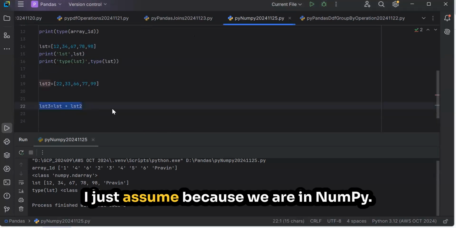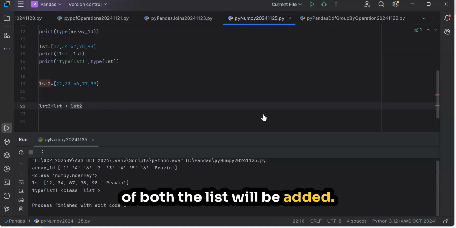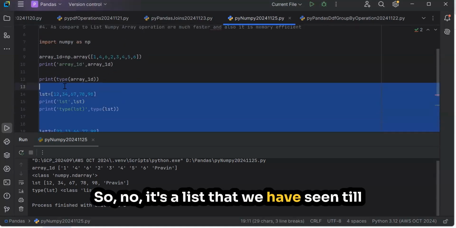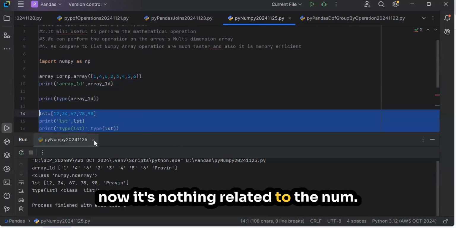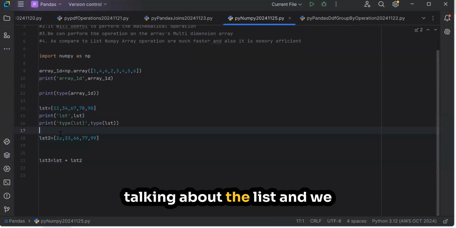I just assumed, because we are in NumPy, maybe it's an assumption. Okay, no. The zeroth index of both the lists will be added? Correct. So, no, it's a list that we have seen till now. It's nothing related to the number. So clearly we are talking about the list.